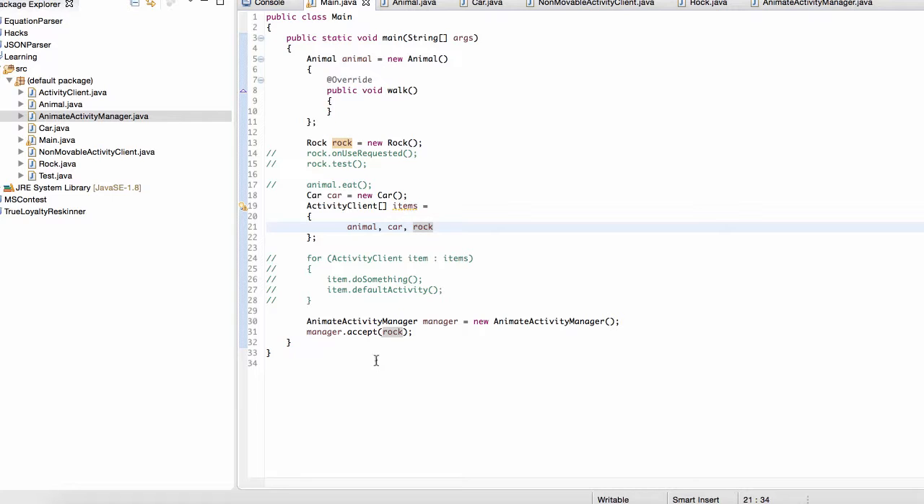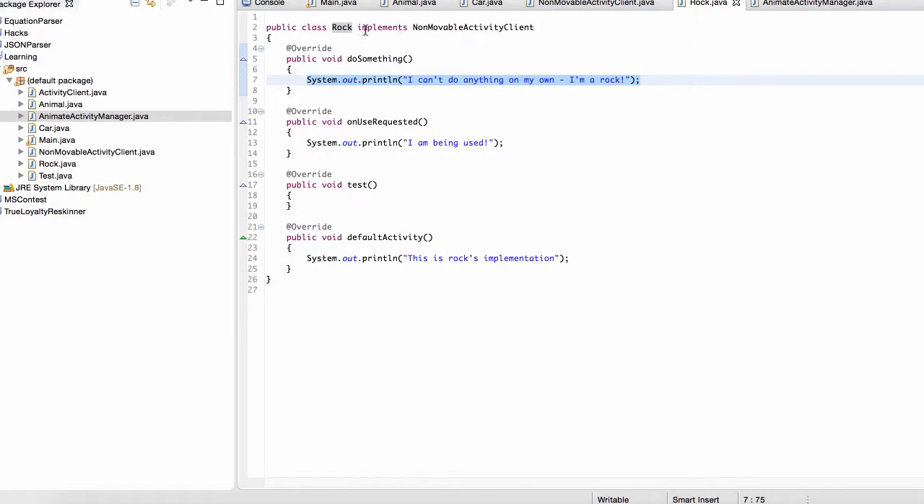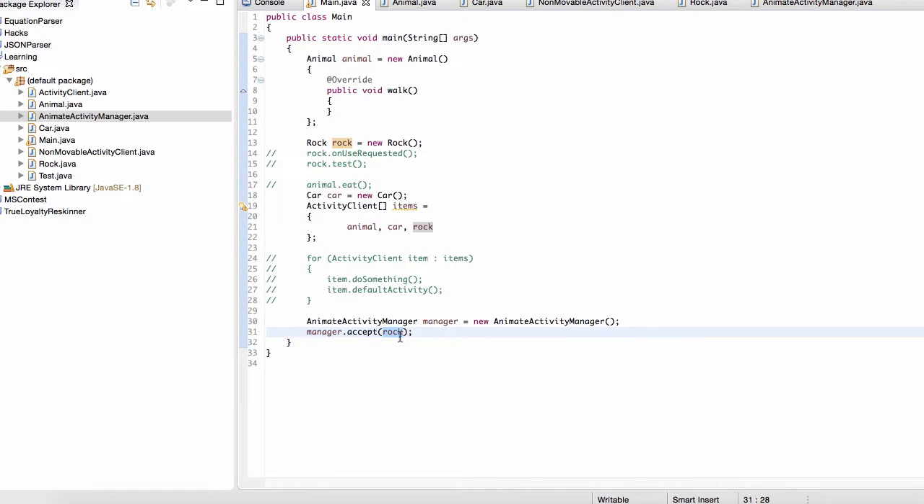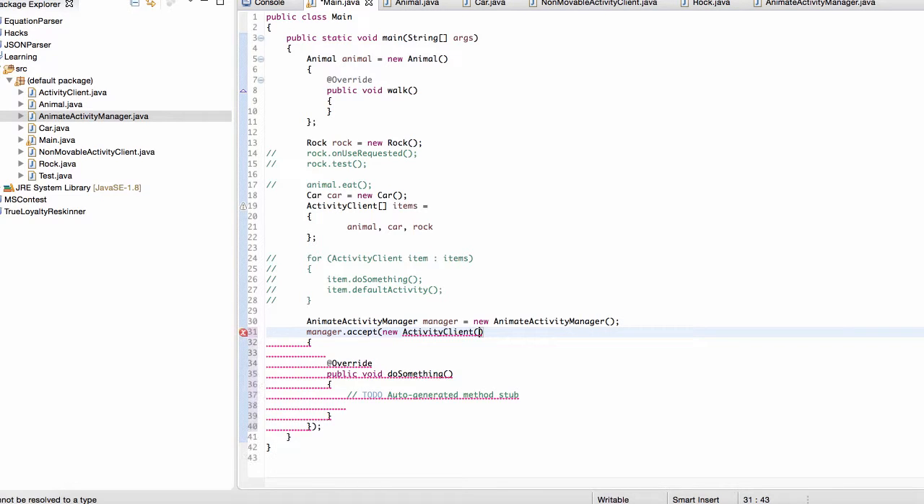Good. Now, suppose that we didn't want to go through the trouble of creating a new class, then implementing this interface, and then defining all of these methods and providing the method implementations. Well, if we didn't want to do that, we could use something called anonymous inner classes. What these let you do is put in activity clients.